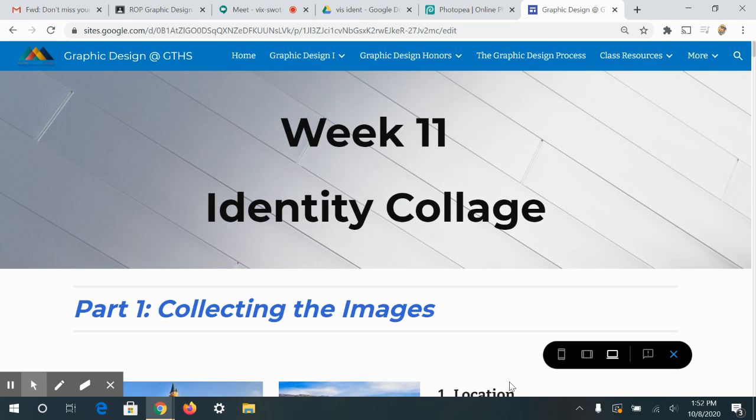All right, so this week we are going to be making an identity collage. An identity collage is going to tell us about you and the things that you love. You're going to be able to express yourself in an artistic way.